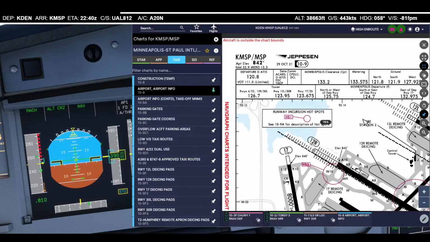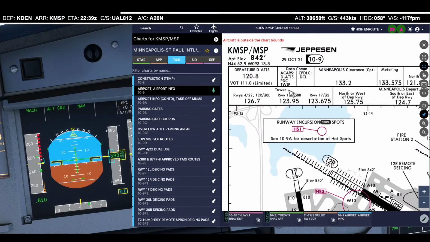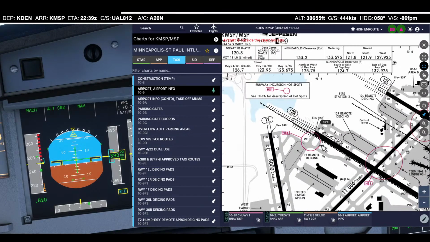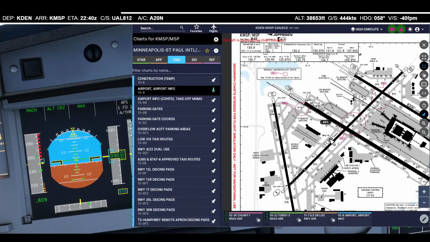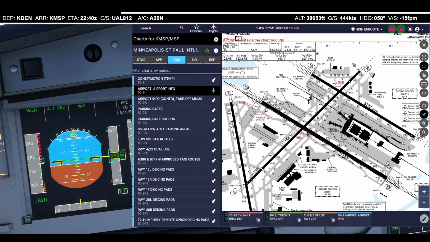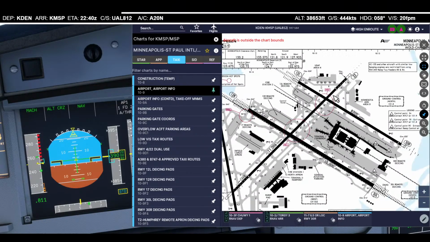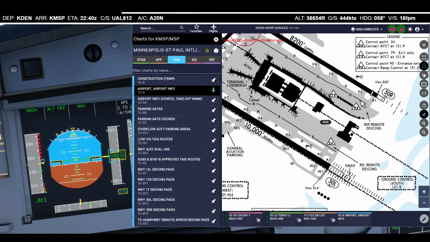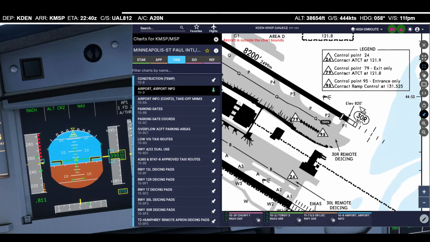So what can we see here? Let's just find the 30 right as well, actually. So it should be this one, 30 right, let's look, yes. So what are they saying? Elevation is 820 at the touchdown point, or at the start of the runway, rather.